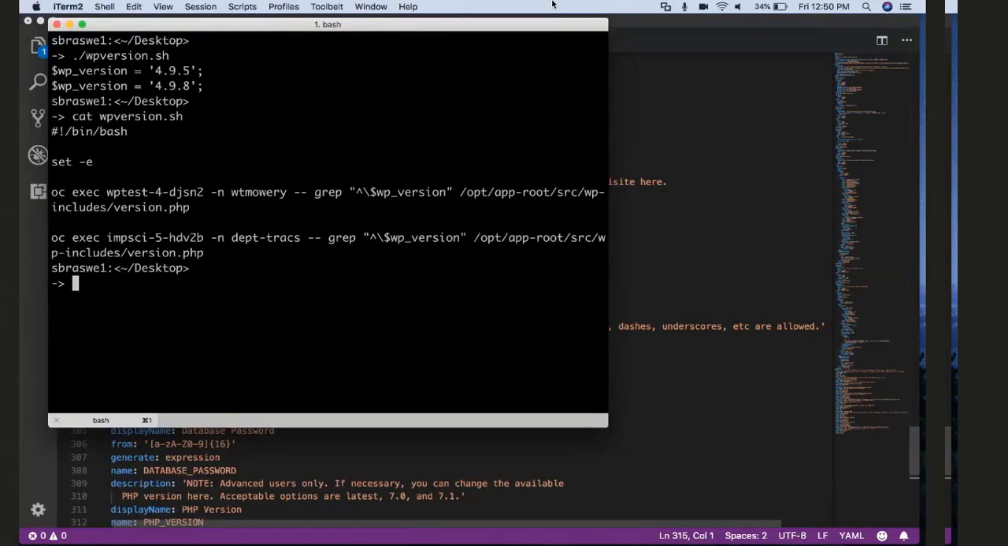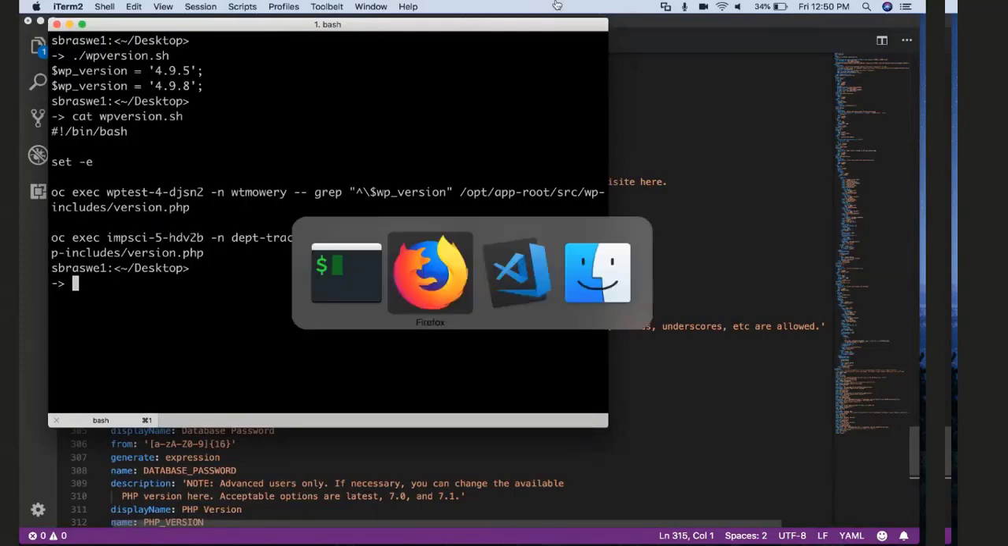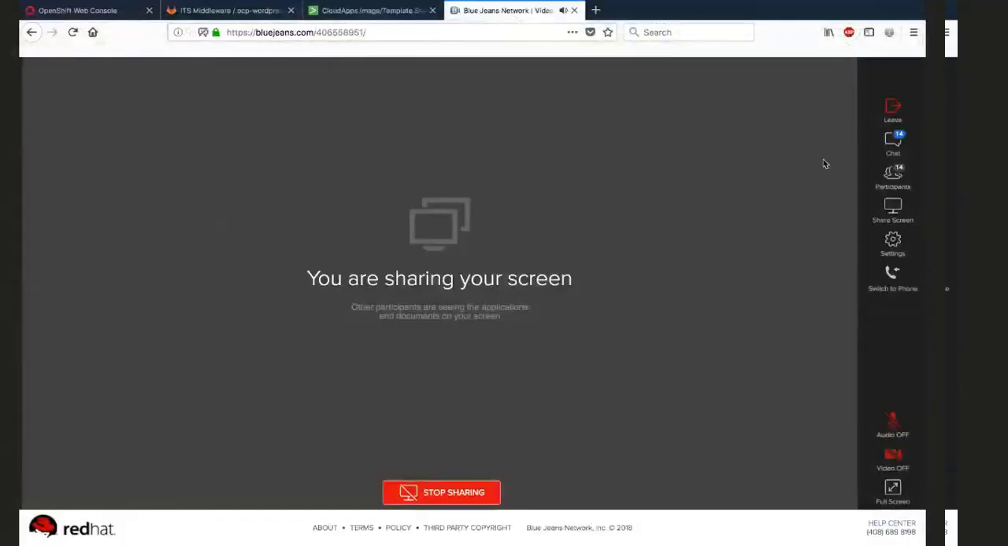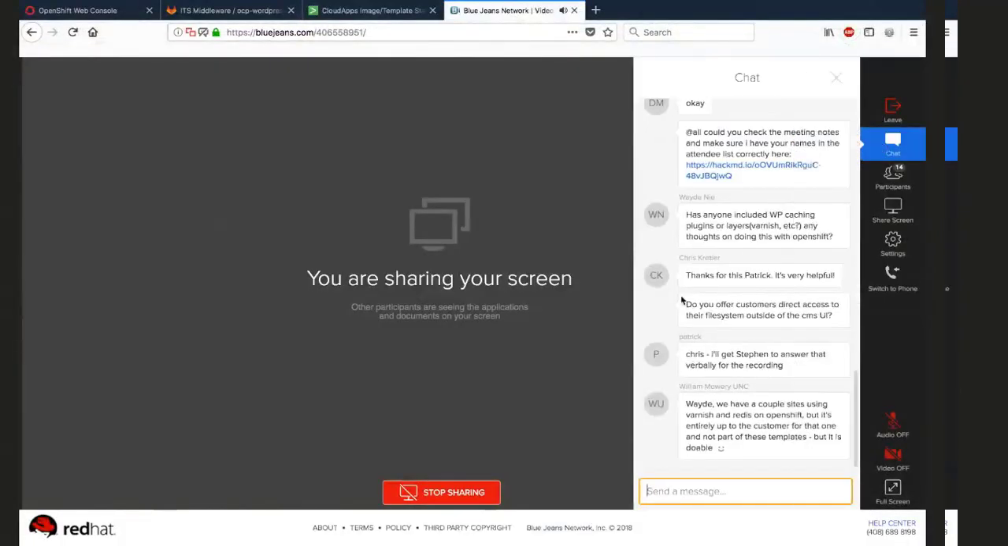What about it? Yeah, and so again, all this stuff was specific to WordPress, but the same applies for our Drupal templates as well. We have a question. The question was from Chris at Michigan. So do you offer customers direct access to their file systems outside of the CMS UI?